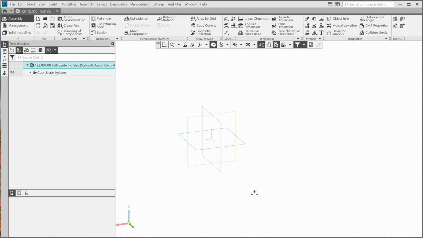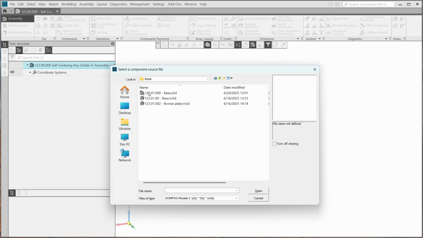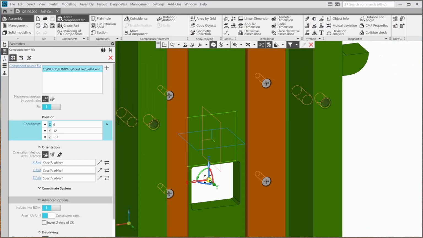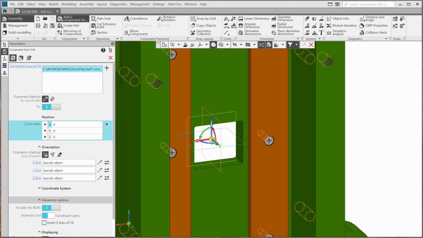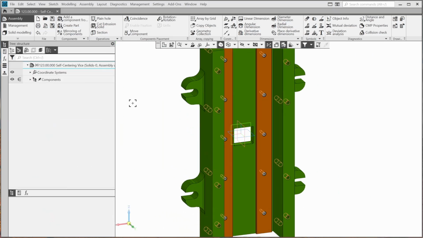Let's start the assembly with the base that we created in the previous lessons. Start the Add a Component from a File command, go to the Base folder, and select the base assembly file. Place it at the origin. Confirm. We don't need another base, so press Escape to stop the command.